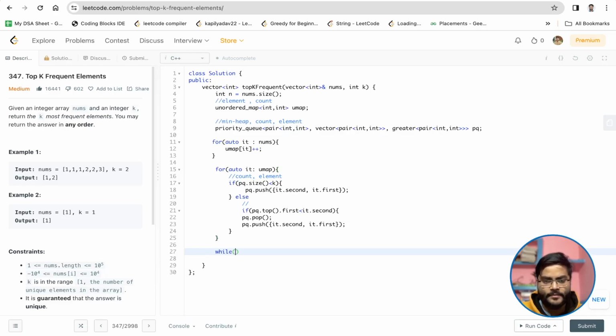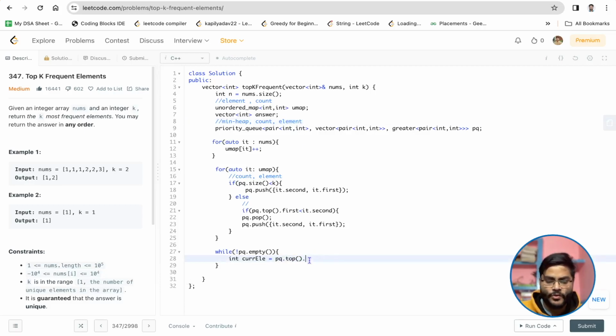So while pq dot empty, I will pop this out. I will take answer also. Okay, so let's take a vector int answer, and I will push all the elements in answer. Int current element, okay, will be pq dot top dot, we are storing element in second. Okay, so it will be second.